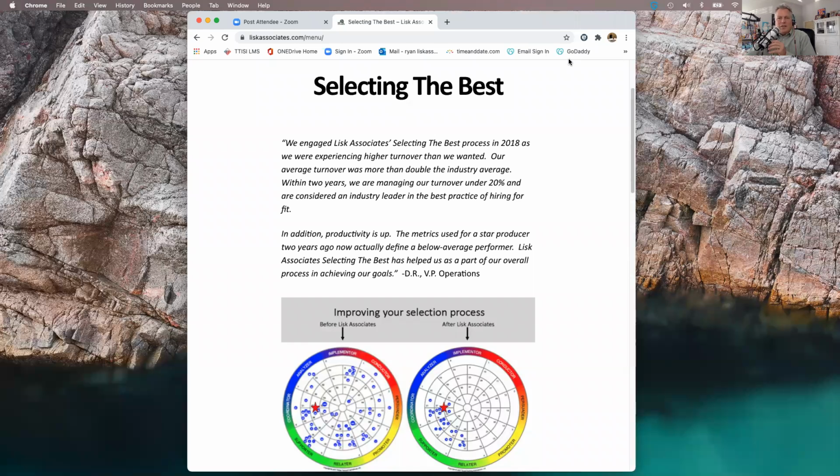Hi, this is Ryan Lisk of Lisk Associates, and today I want to introduce you to one of our services we call Selecting the Best.